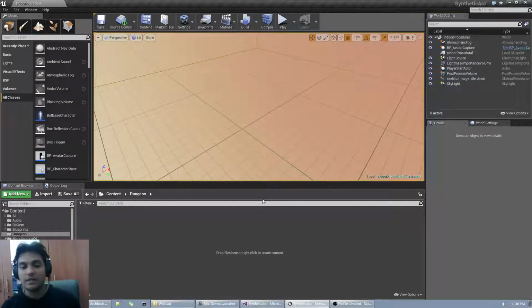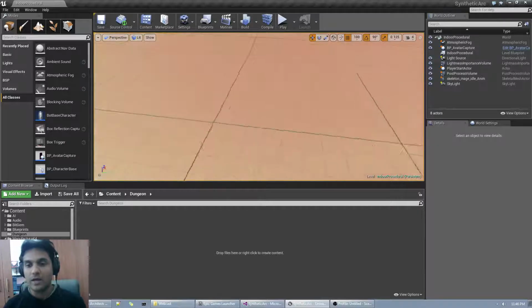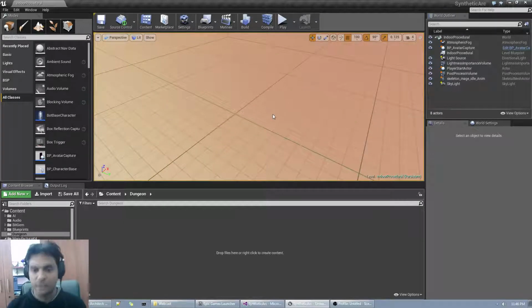Hi, my name is Ali, and this is a quick overview of Dungeon Architect, a procedural dungeon generation tool.